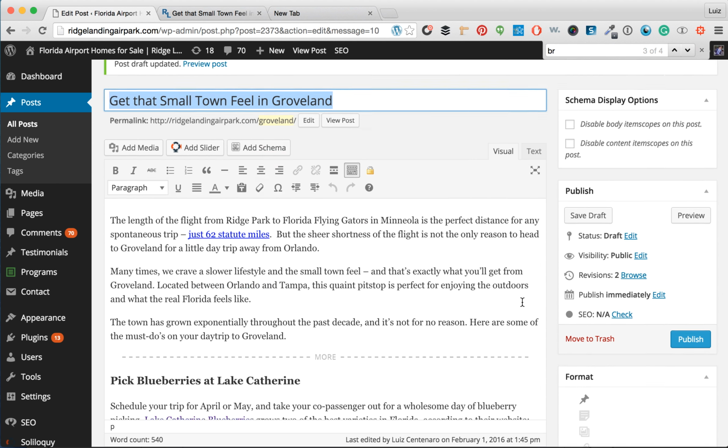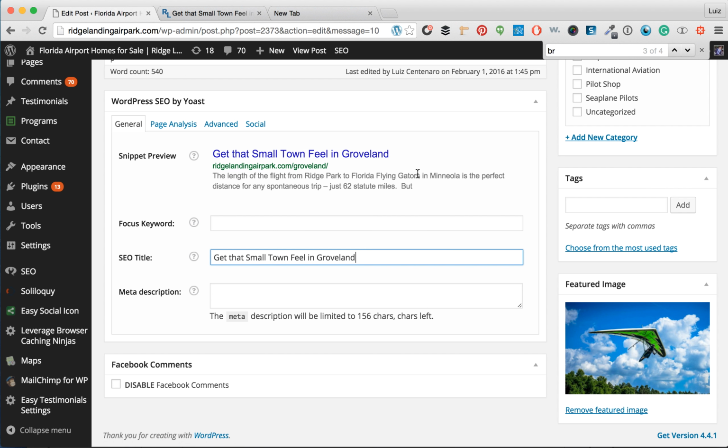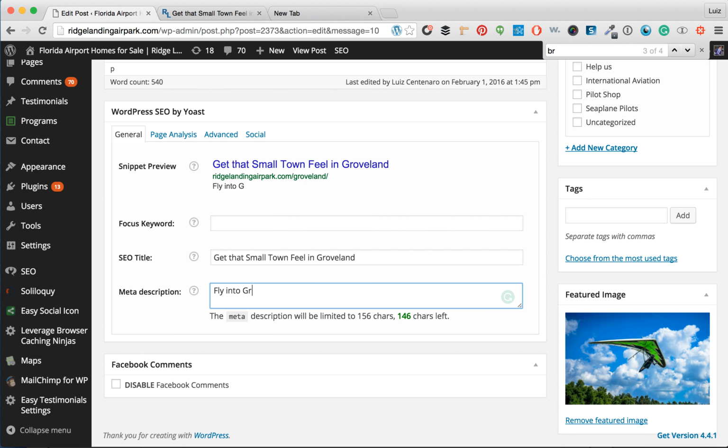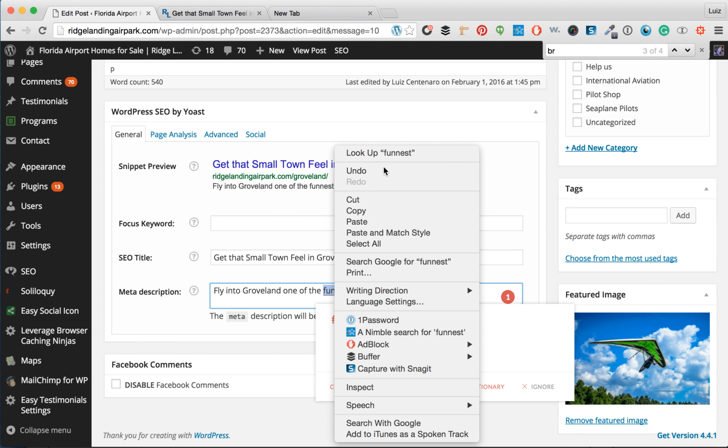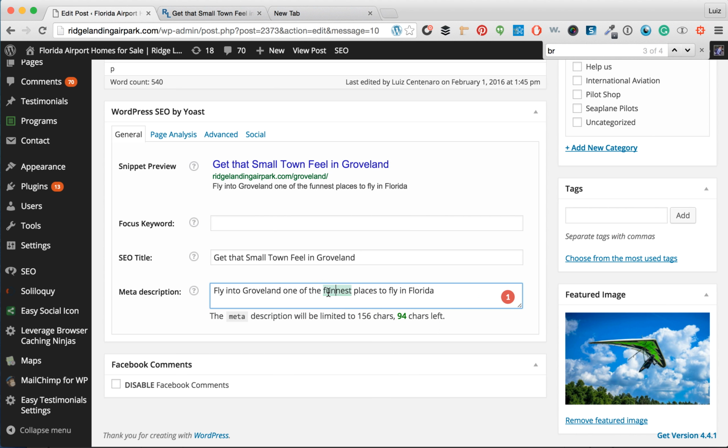And now we're going to do some SEO in the title tags and meta descriptions. So for the SEO title, we're just going to get that small town feel in Groveland. And now for the description, we want to use some keywords. So fly into Groveland, one of the funnest places to fly in Florida. And I need to learn how to spell. I don't think funnest is the word. One of the most fun places to fly in Florida.